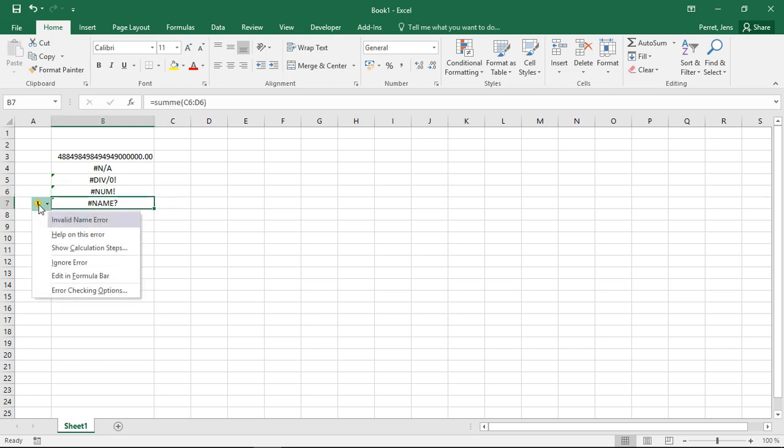Here it's an invalid name. So the name I used for the function, for the cell reference, is not recognized. Okay, so that's the first few. Then we can build a different type of problem.